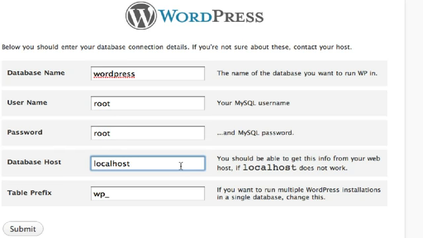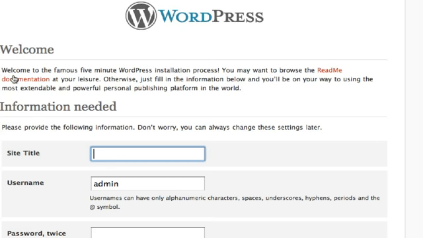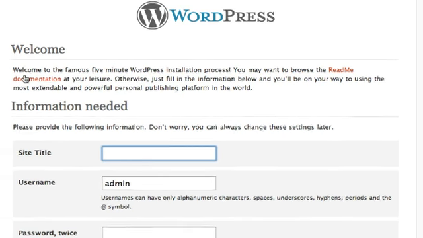Now we have our host name, localhost. We're not going to change that. We're not going to change our table prefix. We're just going to go ahead and, at this point, click the submit button. And finally, one more single button page. We click the button. And now we're basically rocking and rolling in WordPress.